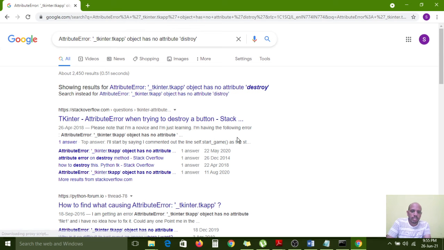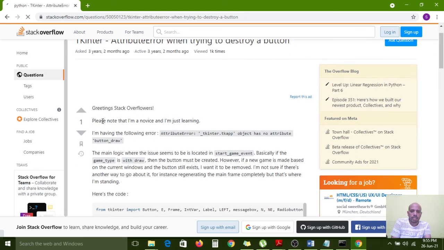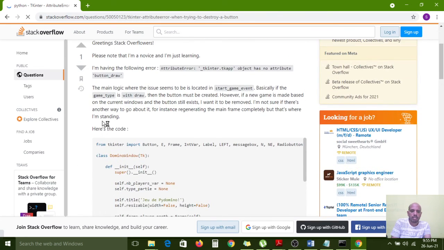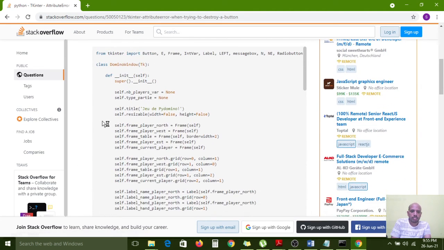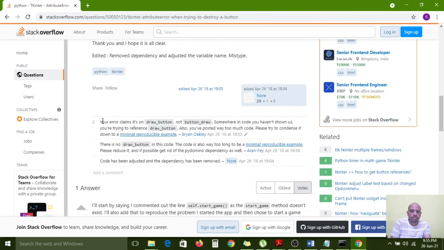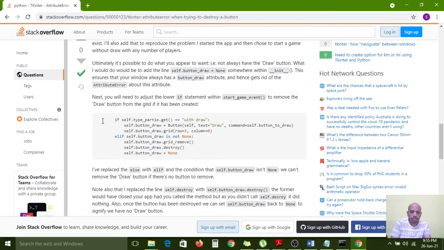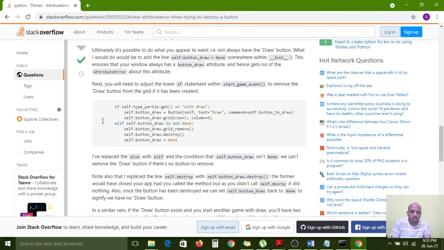Attribute error when trying to destroy a button. Wait. I am having the following error: Tkinter object has no attribute button. The command is self.button to draw.